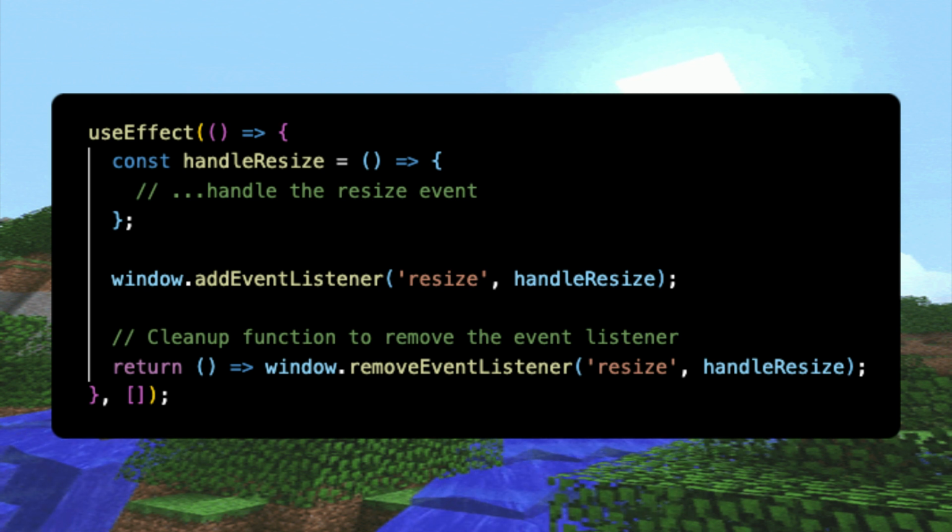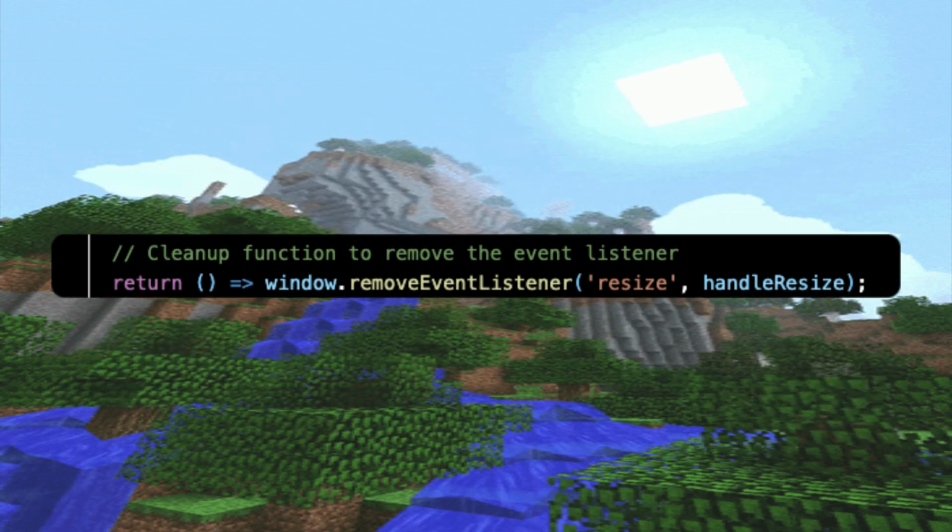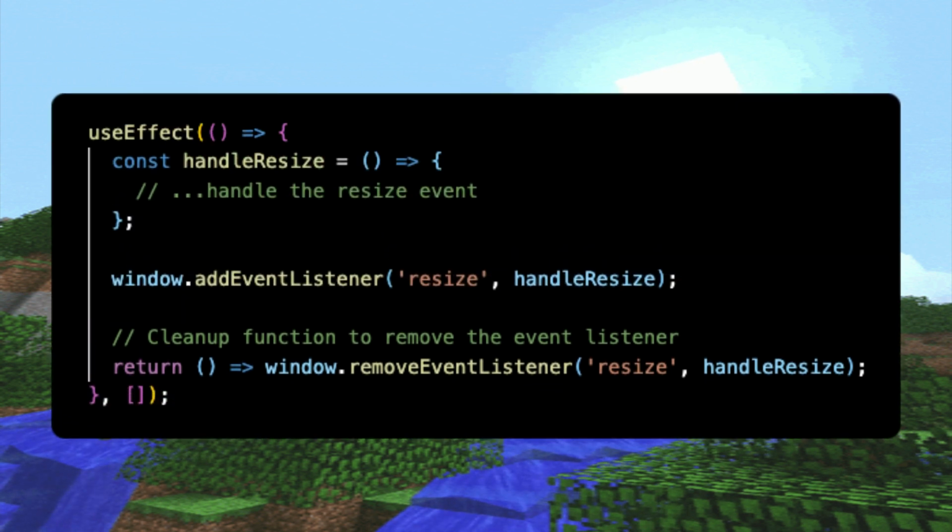In this code, the effect returns a cleanup function. React calls this function when the component unmounts or before rerunning the effect due to a dependency change. The cleanup function removes the event listener, preventing potential memory leaks and ensuring that the event handler does not get called after the component has unmounted.